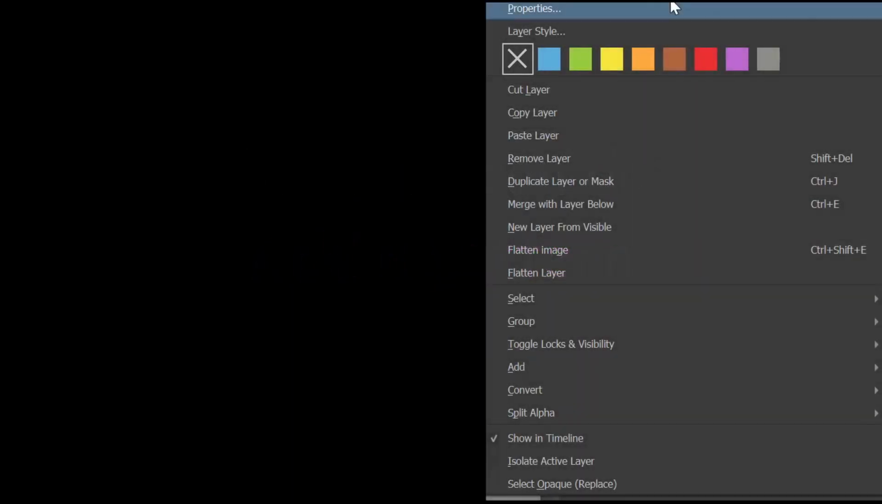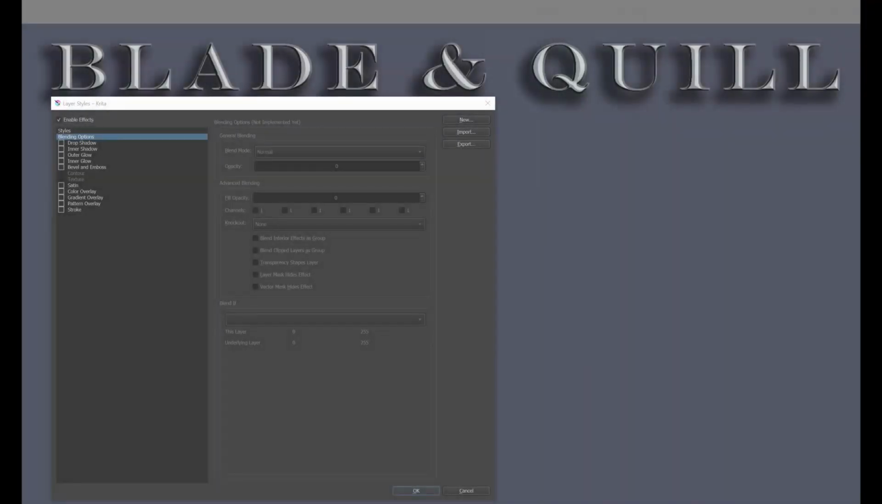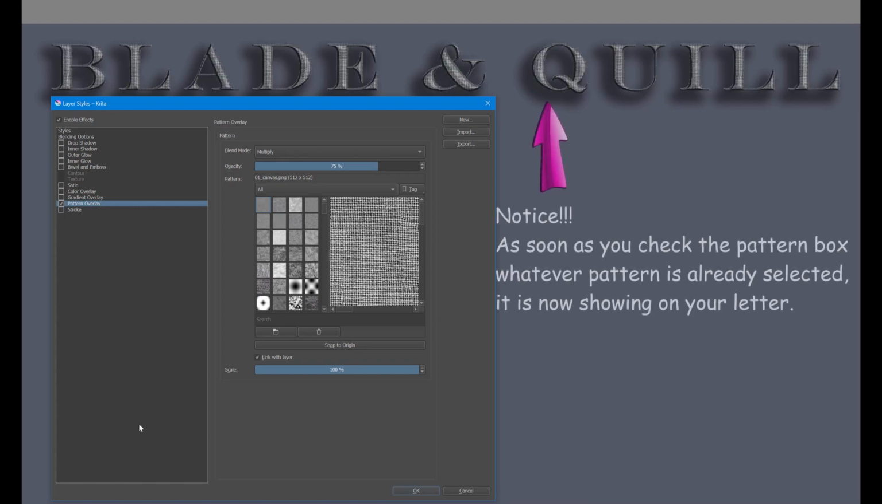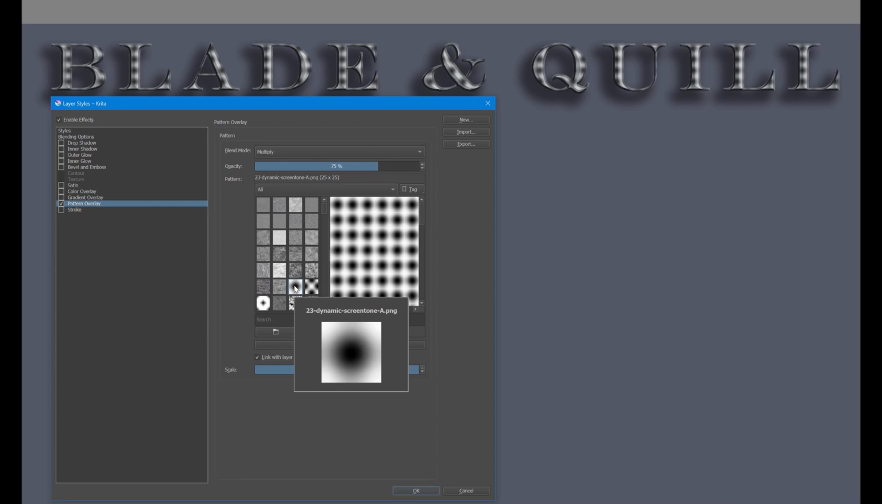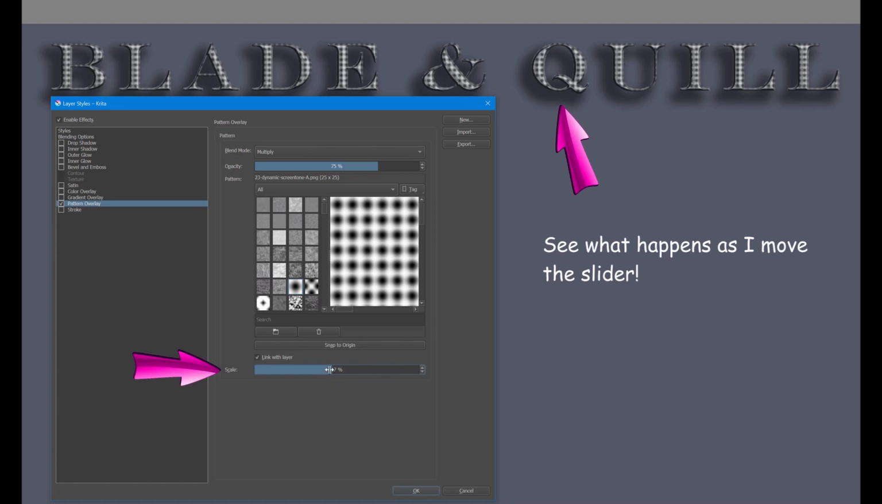Let's go back to our layer style. Click on Pattern Overlay and check the box right next to it to make it active as usual. Now choose any patterns of your choice. Don't forget that you can change the size of your pattern using this scale slider.